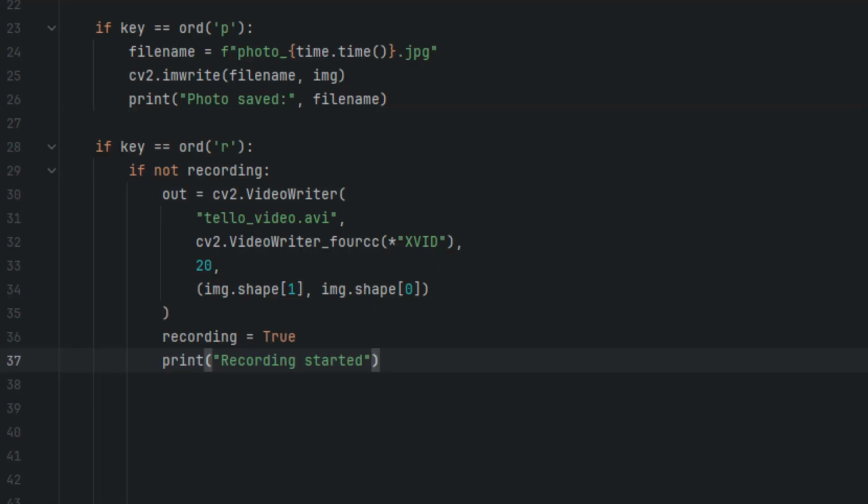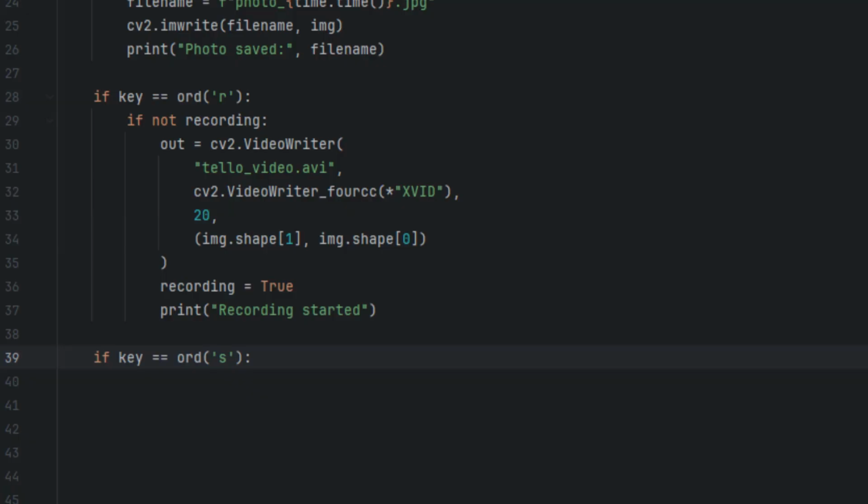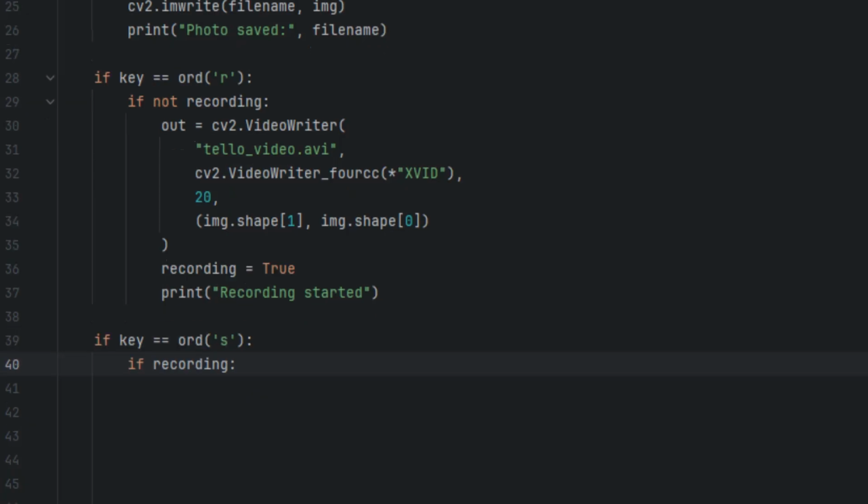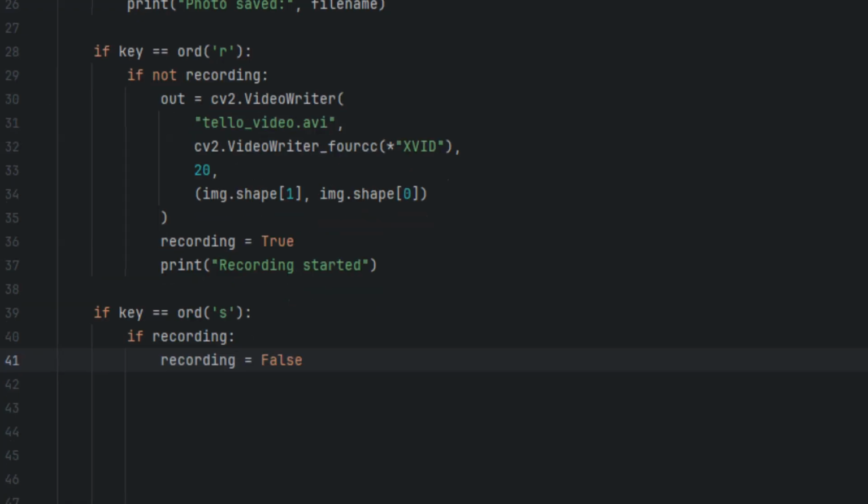Next, we're going to program another key, which is the S key, to stop the recording and save the video file properly. To do that, we're going to say if key equals ord('s'). Again, this checks if the S key was pressed. Then we're going to say if recording. This line checks if we're actually recording in the first place, because if we're not recording, then there's nothing to stop. But if we are recording, we're going to set the recording variable to False. And this officially stops the recording and also tells the program that the recording has stopped.